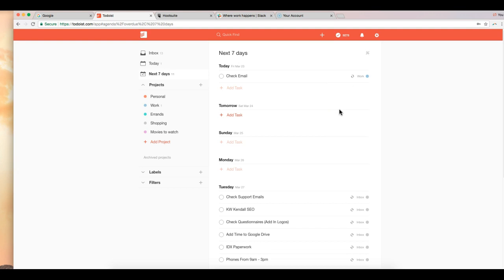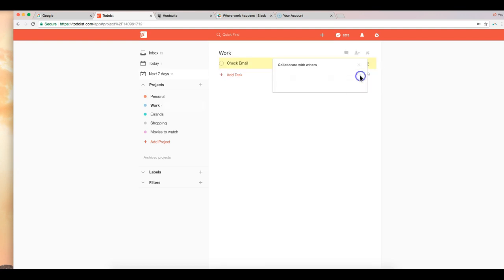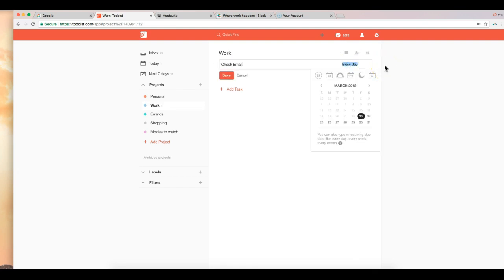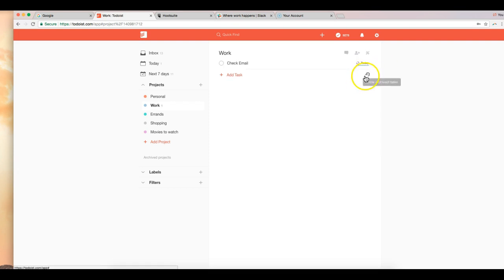So if you wanted to make this a recurring thing, you would actually just type in what you want it to be. So I typed in every day. You could say every other Friday, and I think this system's pretty smart. Perfect, and then it'll actually take that and change it to whatever recurring dates you want.